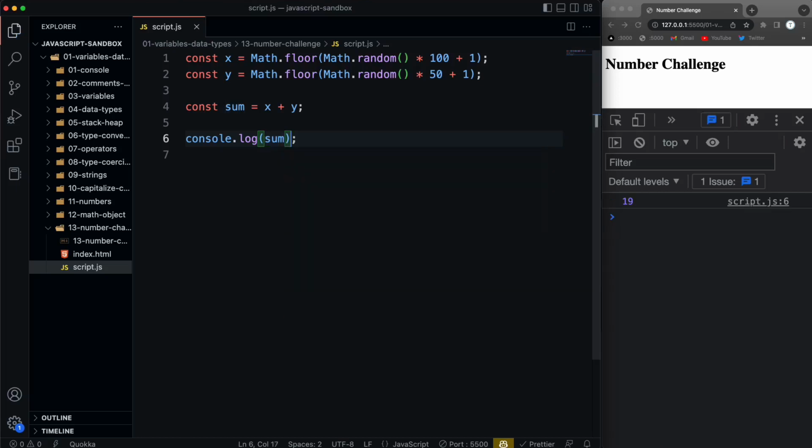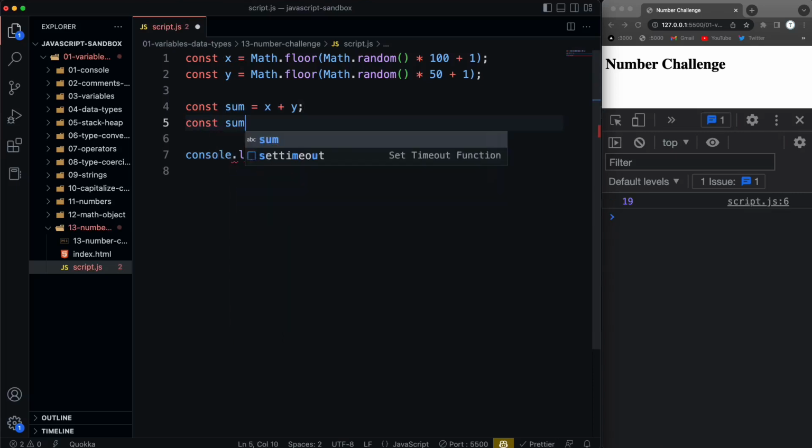So we get 19, right? So it's just generating random numbers and adding them. Now let's create another variable. I'll call this sum output. And by the way, if you did something completely different, as long as you get the same kind of output, that's absolutely fine. There's so many ways to do this.